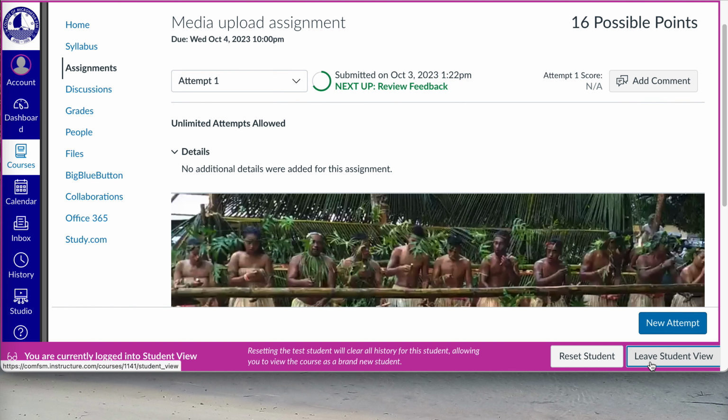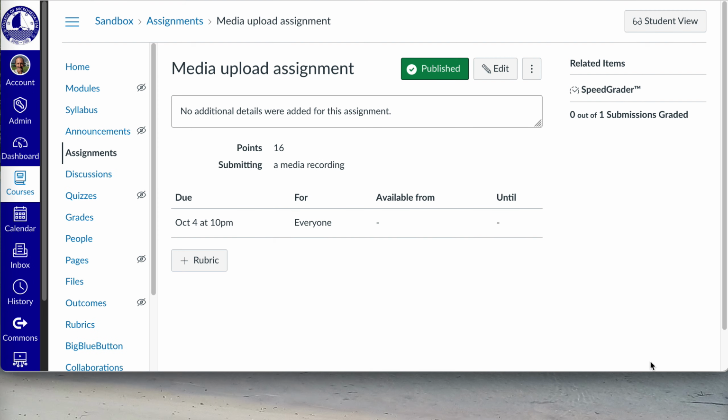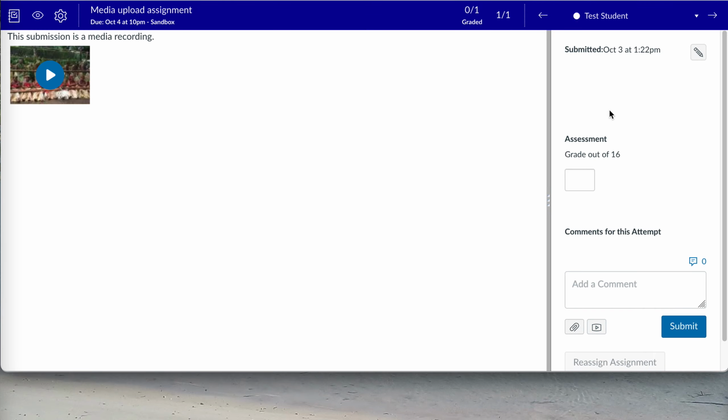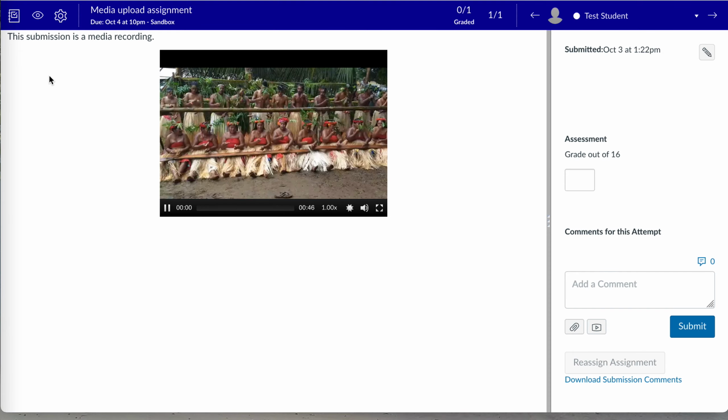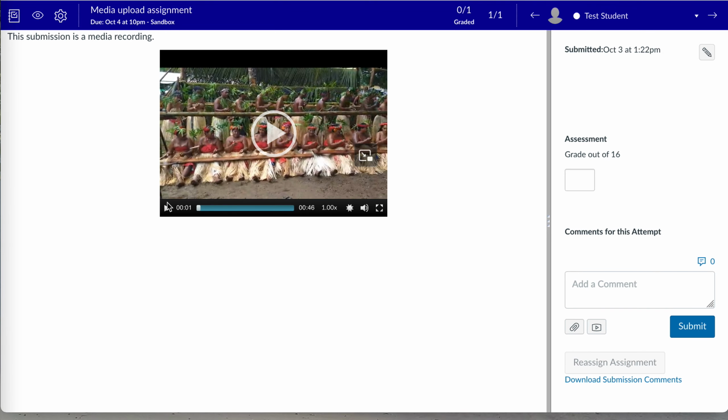And if I leave the student view, I can now use SpeedGrader to go ahead and mark the assignment that the student just submitted. And from SpeedGrader, I can play that video. You won't be able to hear that in all likelihood because I'm doing a screen capture, but I can hear and see the video, put in my grade. If I'm using a rubric, I can mark that, and I can add any comments here. So that's the first way a student can submit a video.